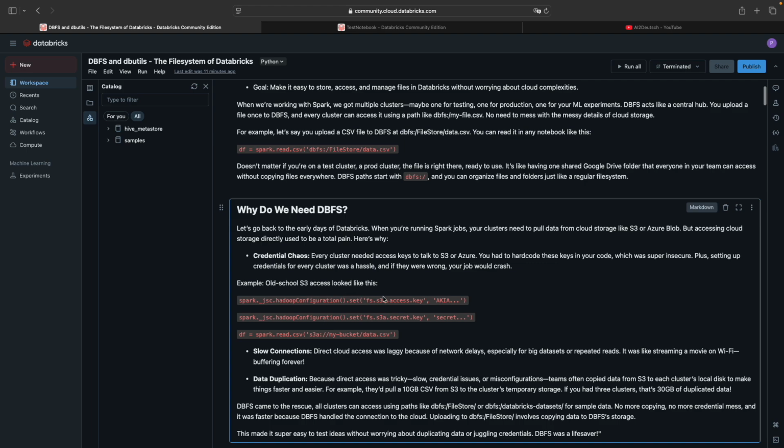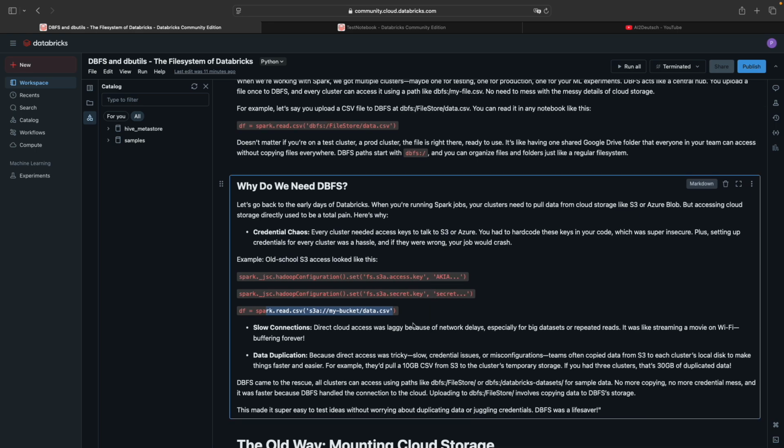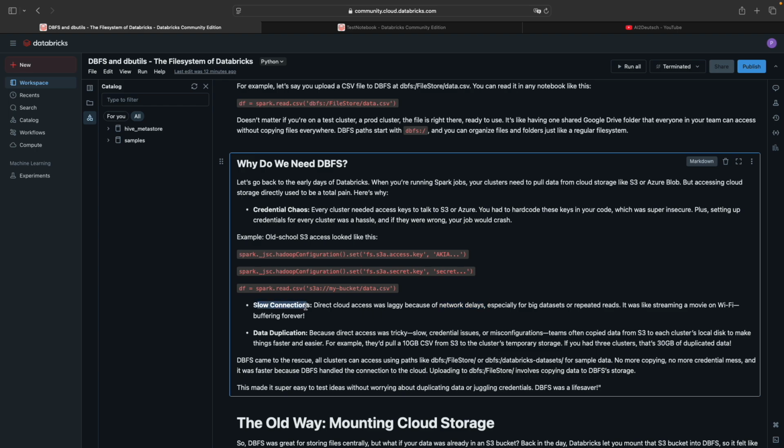If you have 10 clusters, all of them have to hard code their keys in order to get access, and then they could read this file from your S3 bucket. So this was one problem, and if anything goes wrong, then your job would crash. Another problem was that direct cloud access was laggy because of network delays, right? Suppose you want to work on big data sets, and because of the network delay, it would take forever to load that data. So a slow connection was again a problem.